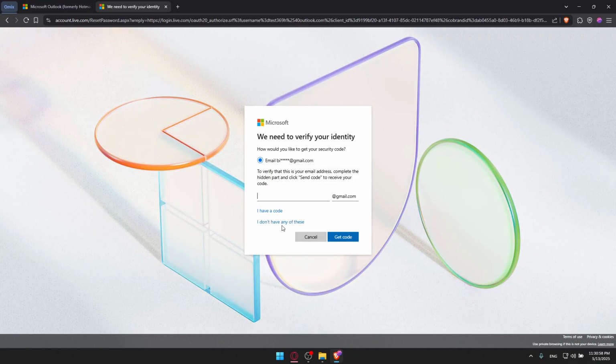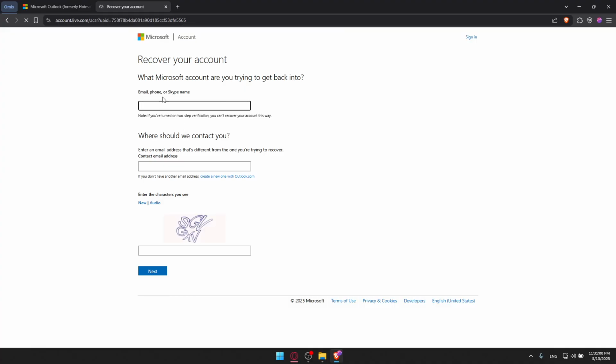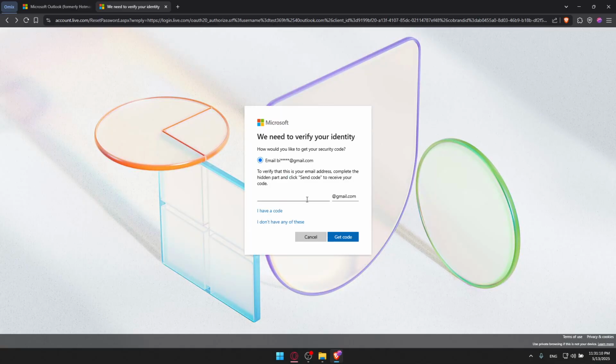If you don't have it, you can click on I don't have any of these. And as you can see, they will ask you to enter some additional information like email, phone, Skype name, where they should contact you, and to enter the characters you see. For me, as an example, I do have that email, so I'm just going to enter it right here. No need to add at gmail.com. Click on get the code.